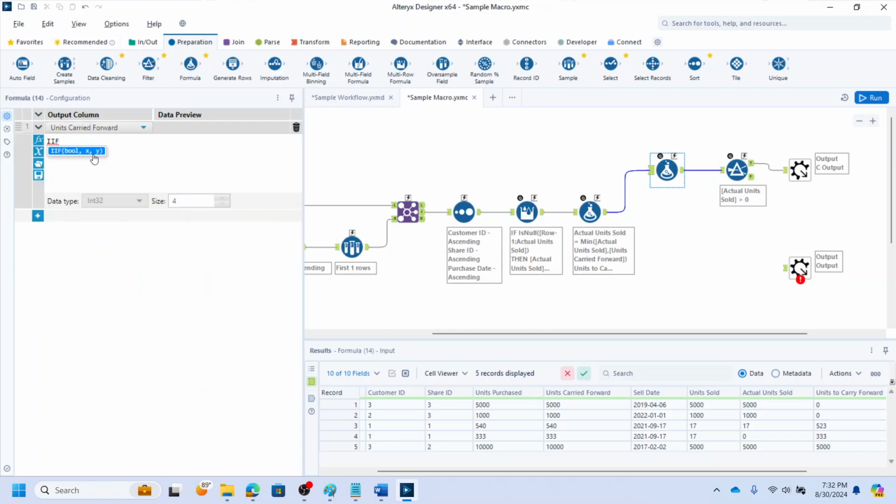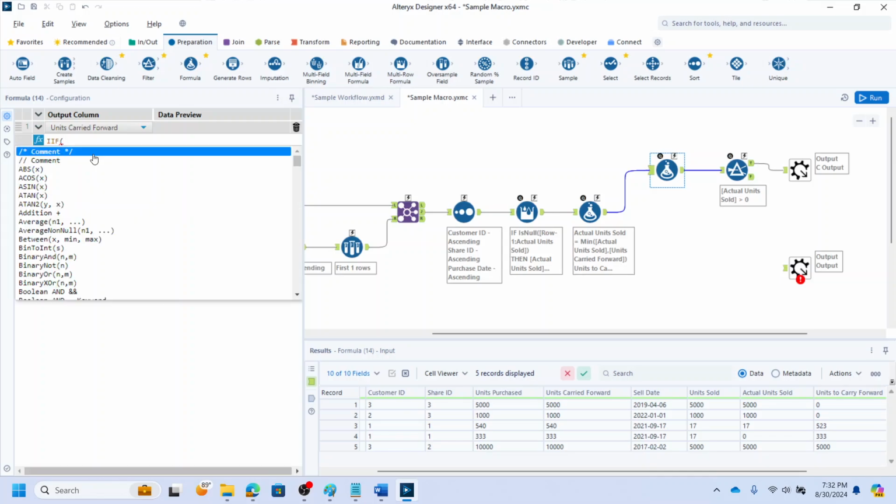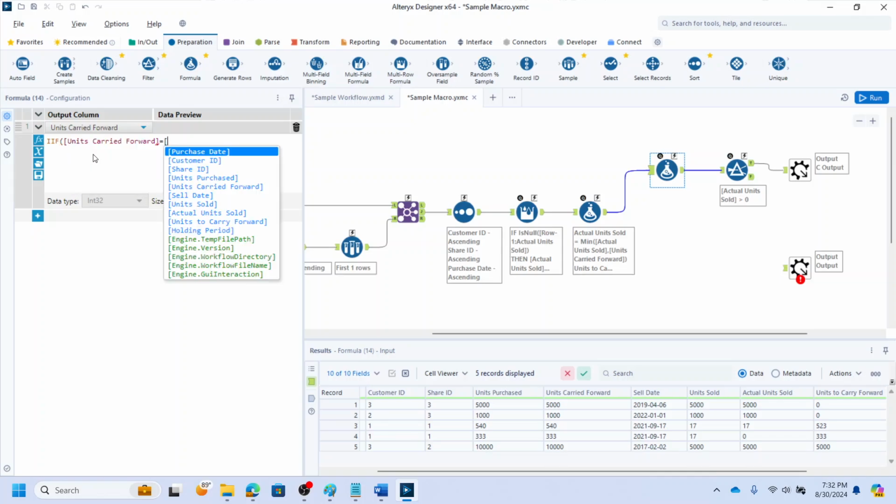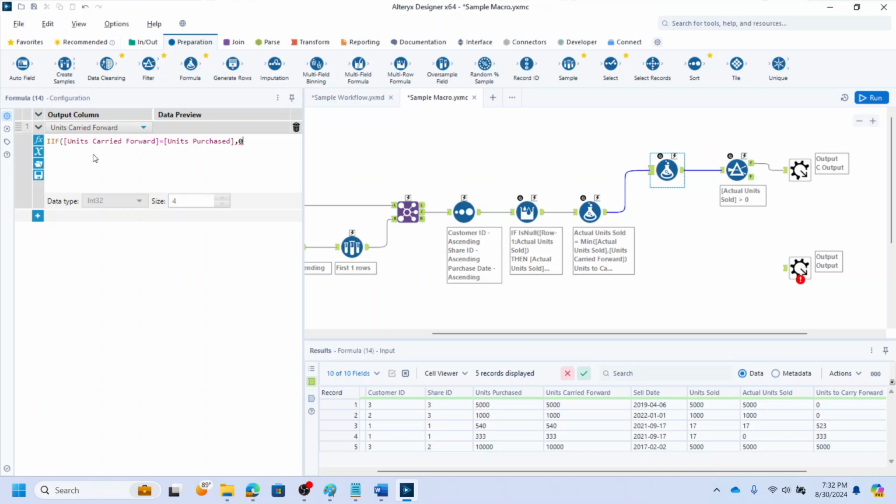We need to be mindful. Obviously, we can't just set it to 0 because we need to think of future iterations, and this will come into play later. So we can't just 0 it out. So units carried forward, if they equal units purchased, then set it to 0. Otherwise, just leave it as what it is. So keep the historical information unless we're in this first case. In that first case, we preset this to be the same, so we can use that as our check.